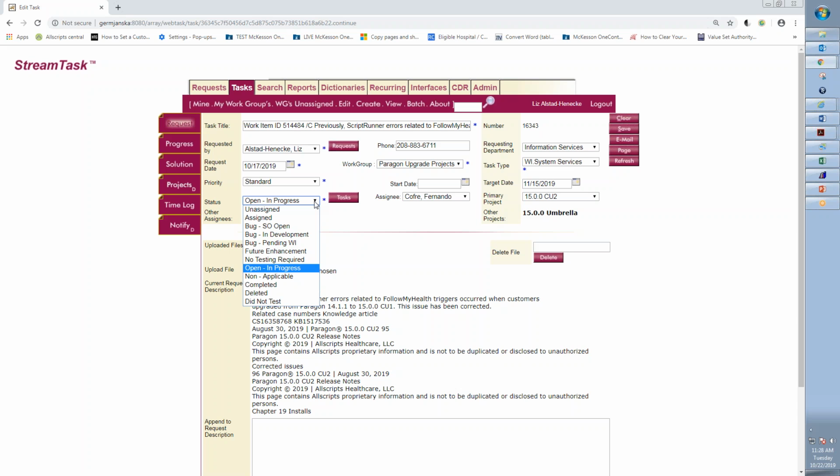We know that that doesn't always happen. It's not always a happy ending. Sometimes there's a bug and you have to open a service order. So this status indicates it's not done, it's not completed, it's active, and this is where we're at. We've opened a service order with Allscripts about this particular work item because something's not working the way it should.